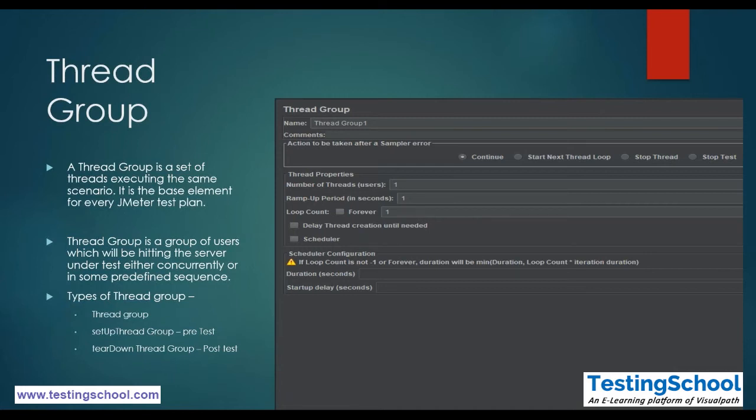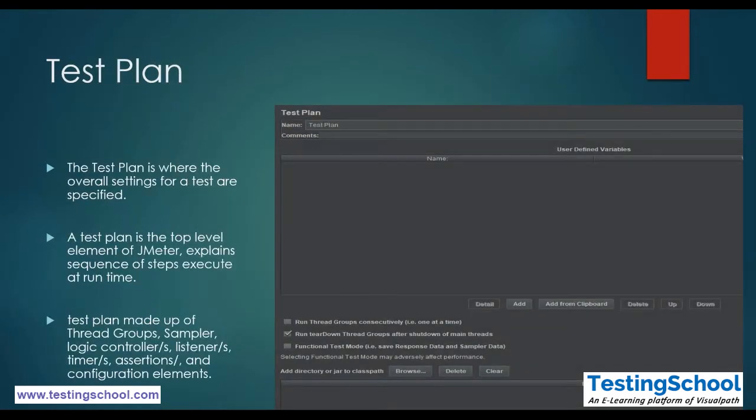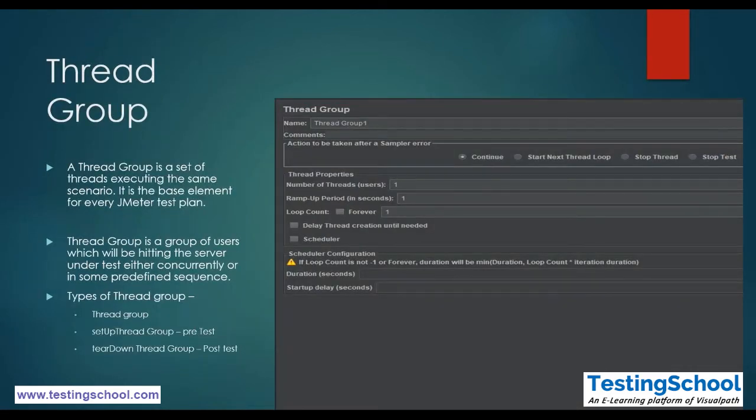The third type is the tear down thread group. If you want to do any action which should be executed after the test you are executing, you put all those actions into this tear down thread group. In the previous slide, as you saw, the second checkbox is run tear down thread groups. Only once this is checked will you be able to use the tear down thread group. So this is all clear, right?